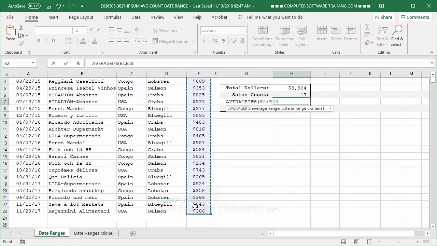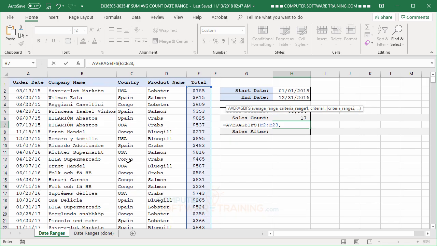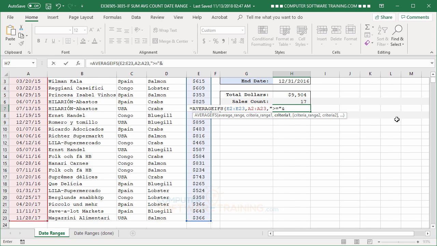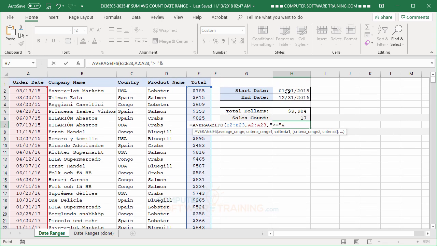And then we'll do a comma. And then we'll look back at A again. So A2 here. We'll select that range. And then we'll put a comma in there. And then our quotation marks, and this is going to be greater than or equal to. Close that off. And then our little ampersand, and then H2. Get back up there. There's our H2. So that's the beginning there.